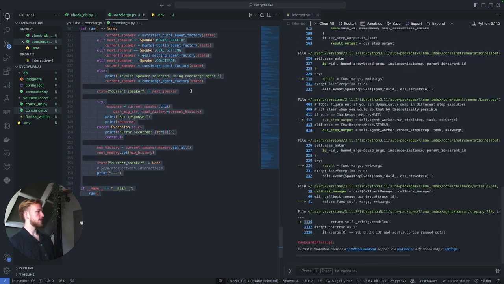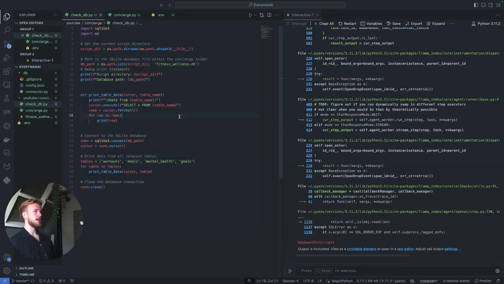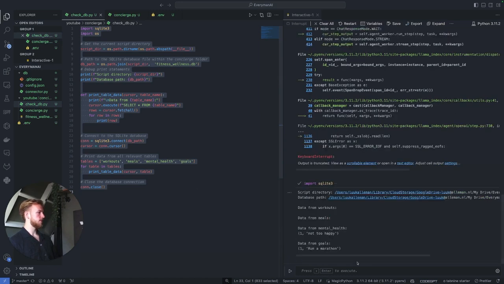and if we now would like to check if it correctly saved the data, I have a new script here. If we run this, you can see here that it has data from mental health and is not too happy, and data from goals is run a marathon.